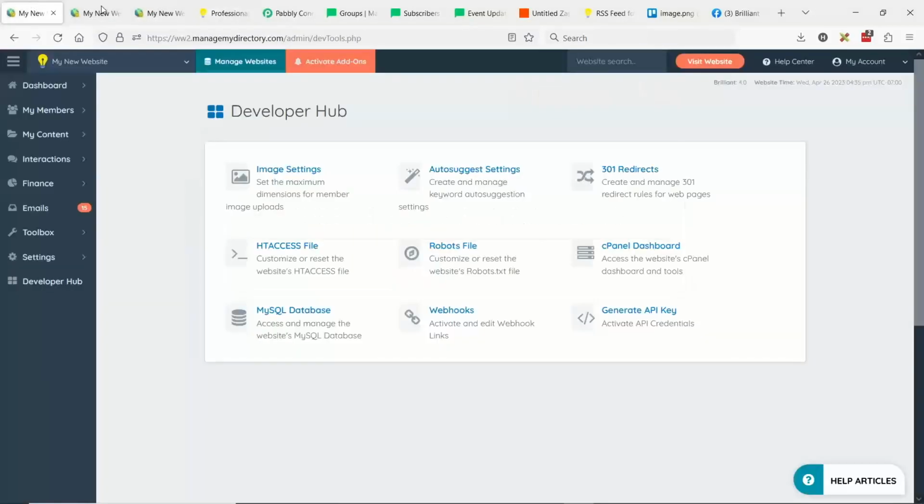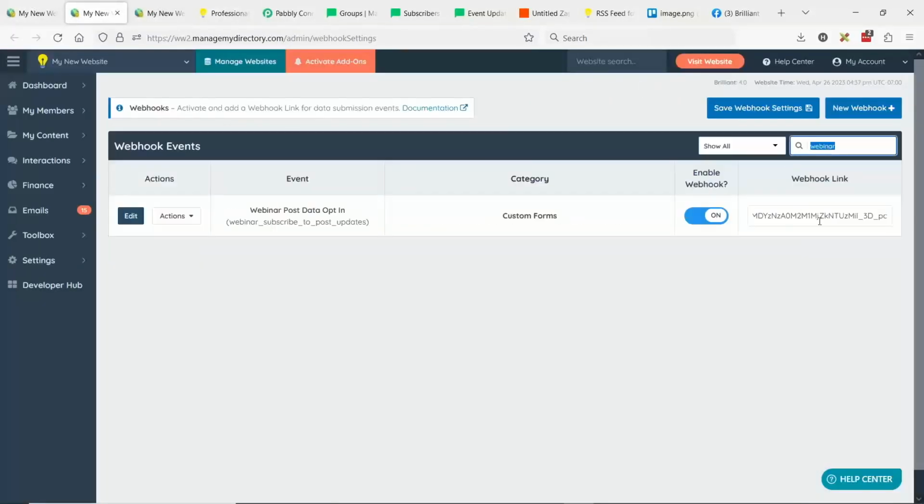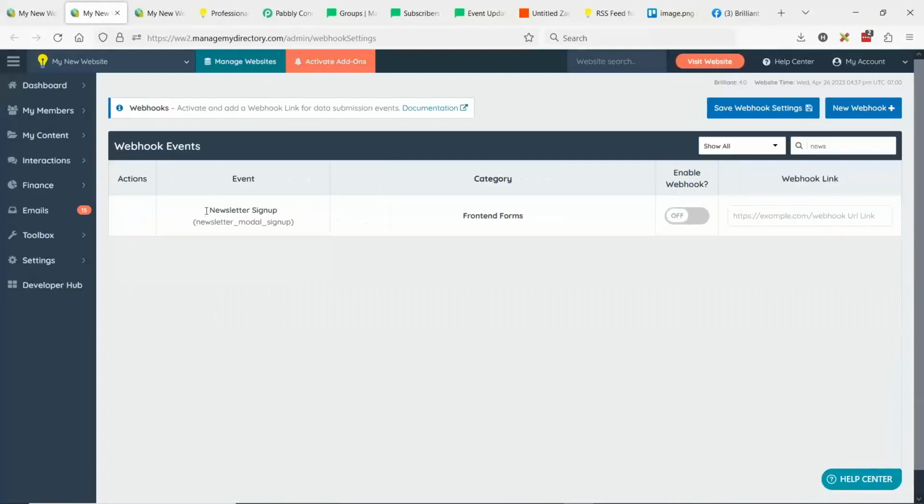Let me go to your webhooks again, and let's type in newsletter. And here's your newsletter sign-up form. That is a default event that we have here, so you don't need to create a new webhook. You would then just paste the webhook link and turn it on here. So Nadine, great point there.